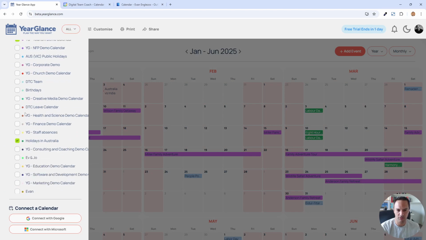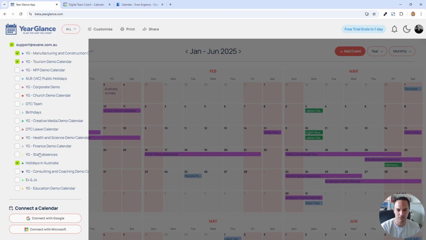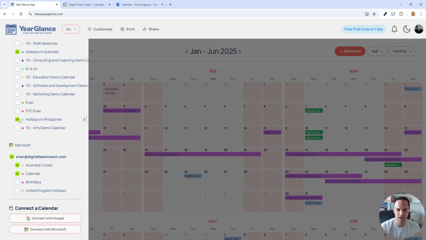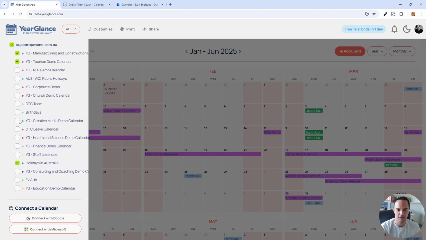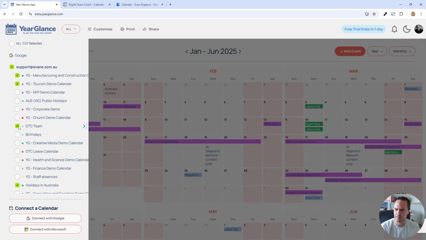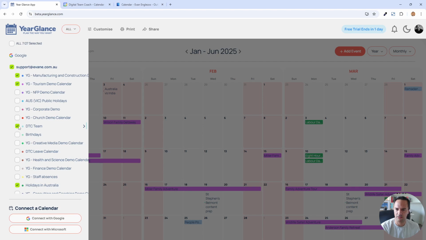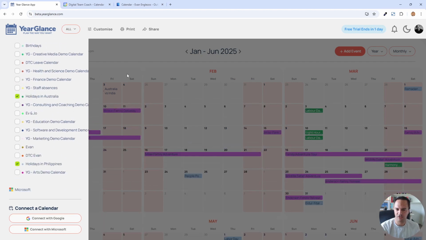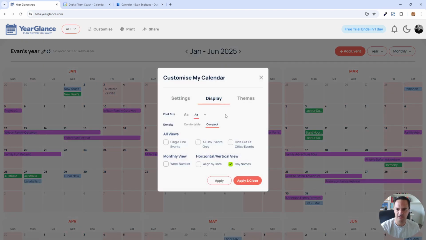I will switch on my work calendar here. DTC, which one is it? Too many calendars. Is it DTC team? Yeah, there we go. So it's populated a few extra things on there as well. Just turn them on and off and you can see the difference there.